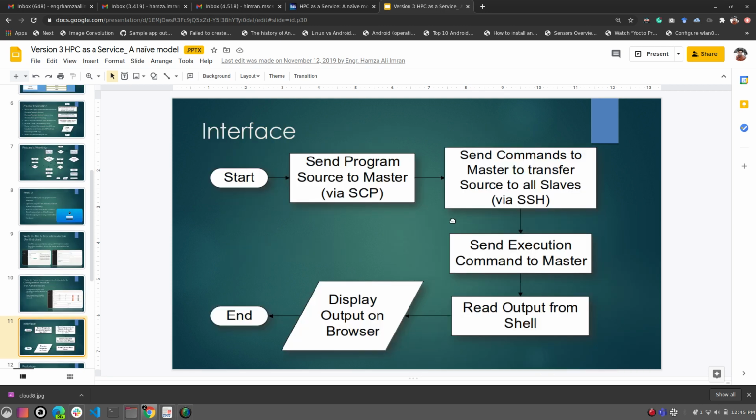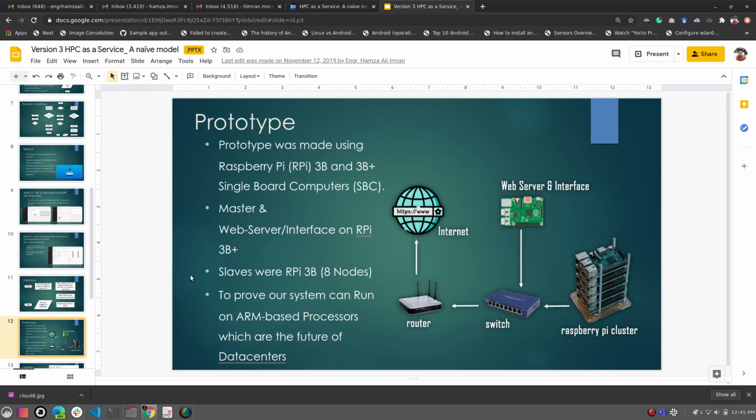So here is the typical flow which I told you, which we created. Send the program to the master node via the SCP protocol, then send commands to the master node to transfer the source code to all the slaves via SSH, and then send a command to the master node using SSH to execute, then read the output from the shell, display that in the browser, and then it ends. This is the basic flow of our overall solution.